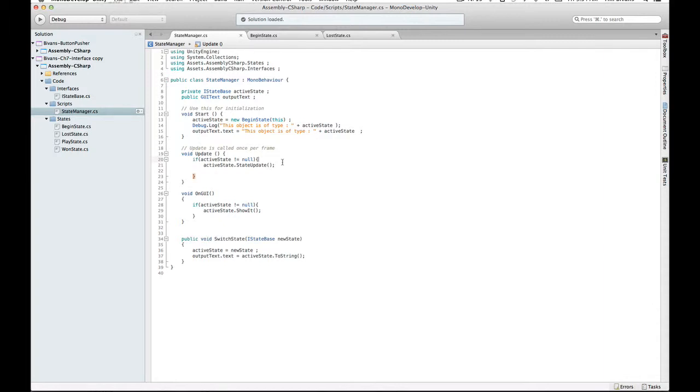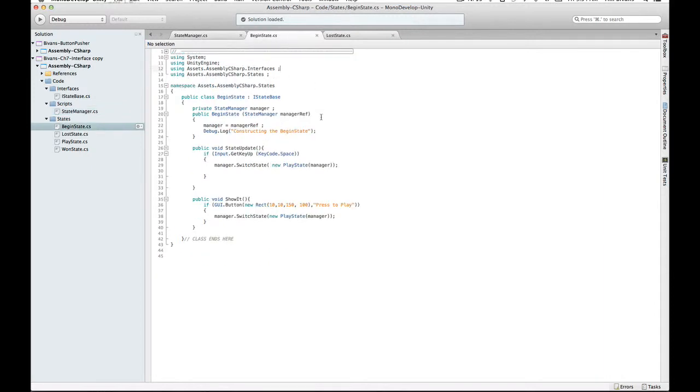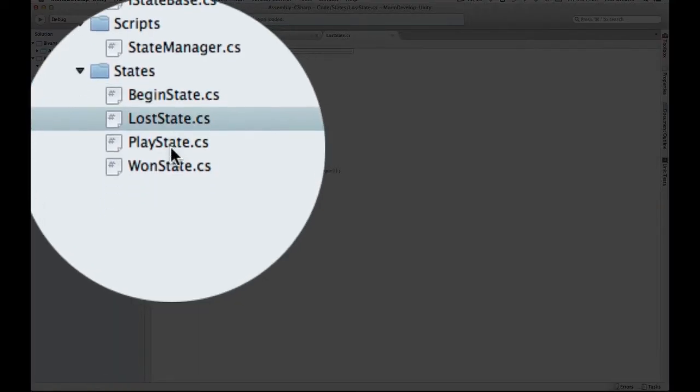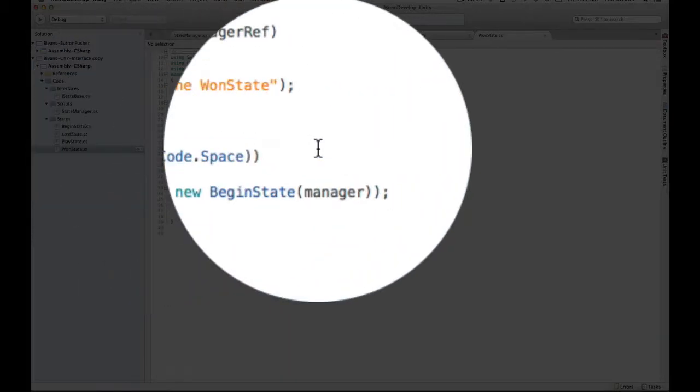In this project, he asked you to create several different states by basically copying what you do in begin state and then altering it for each file. Right? There's several things you need to be careful of when you do this. So let me open up each one of these in turn and look at them.